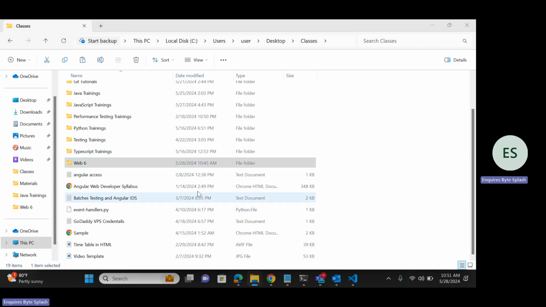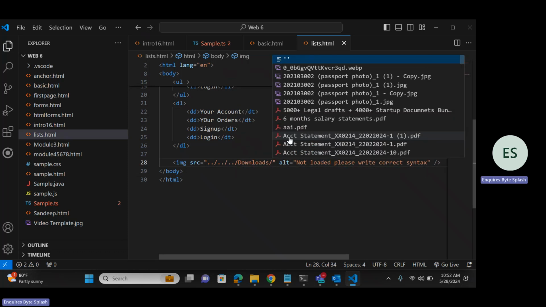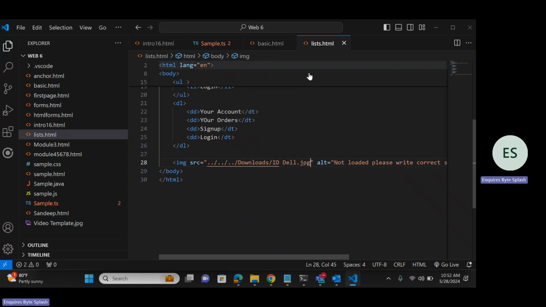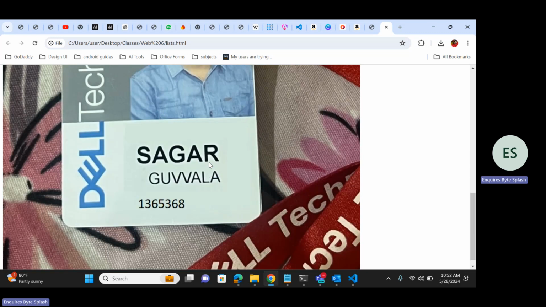Now, if it is in downloads, how can we do it? We need to go back to downloads, right? Definitely, you know that. So just check that: downloads slash, dot dot slash. We have downloads here. In downloads, we have id.jpg. So I open it here. See, my ID card is open.